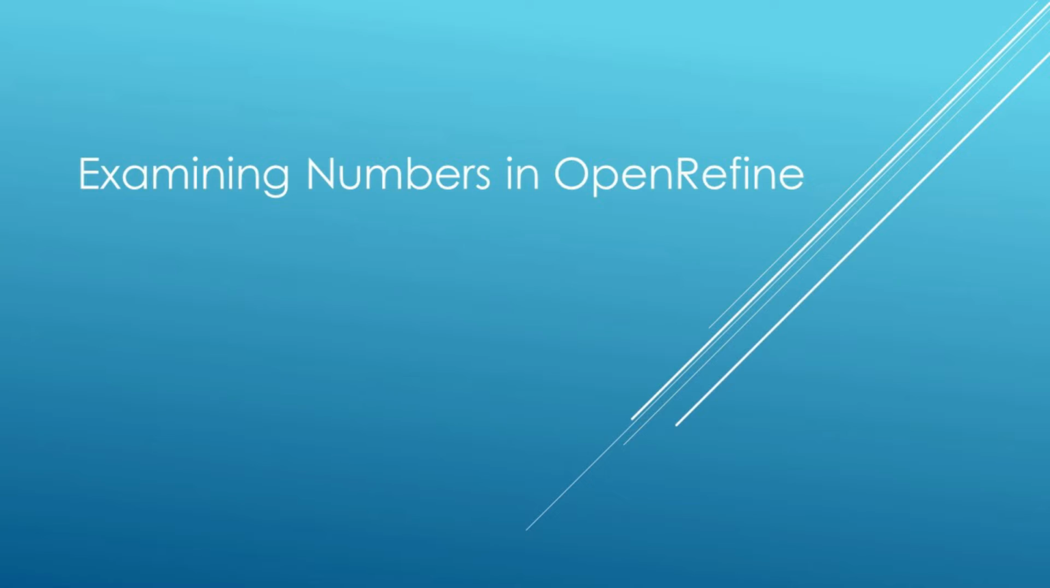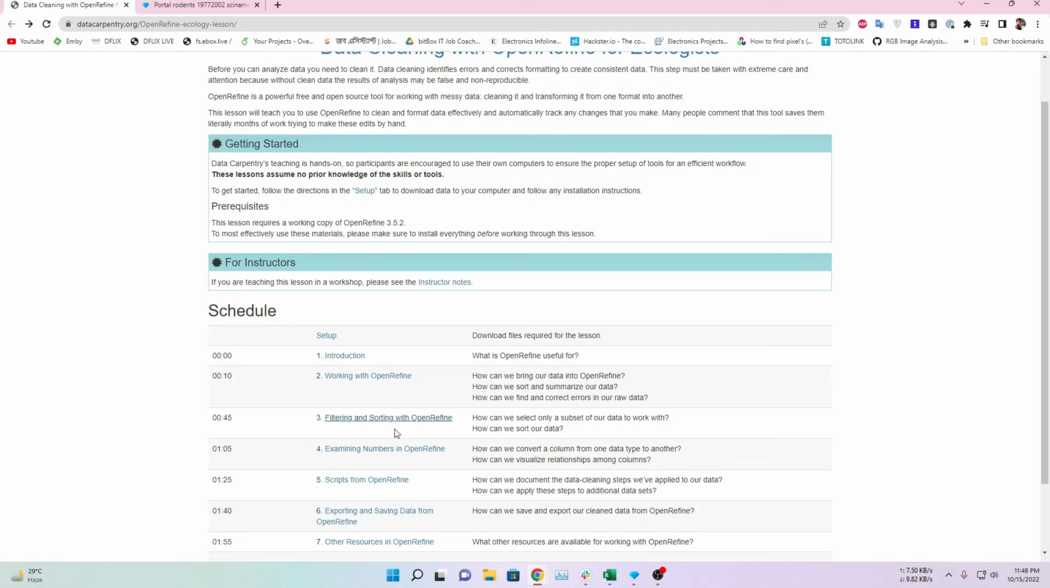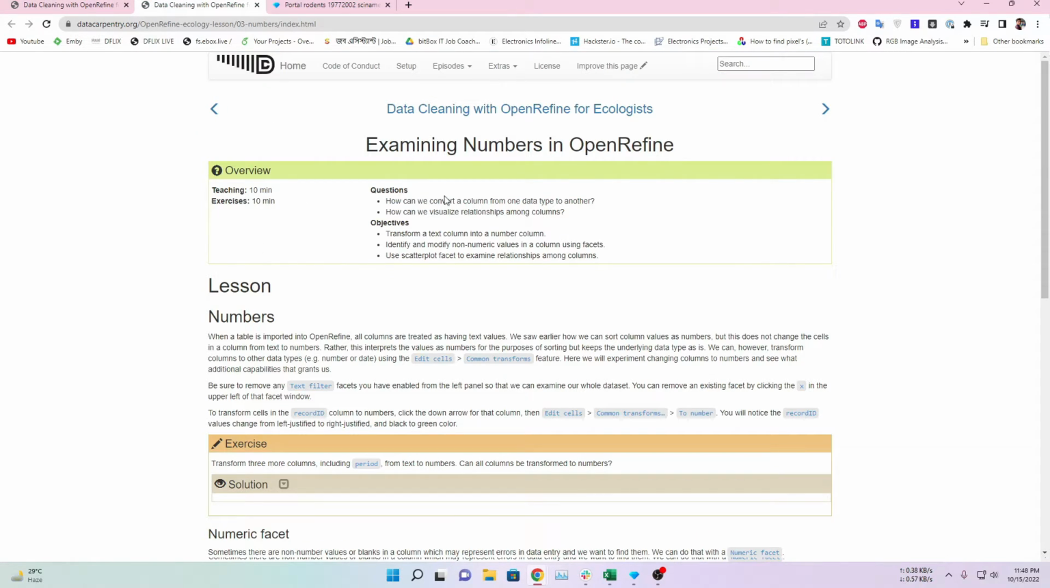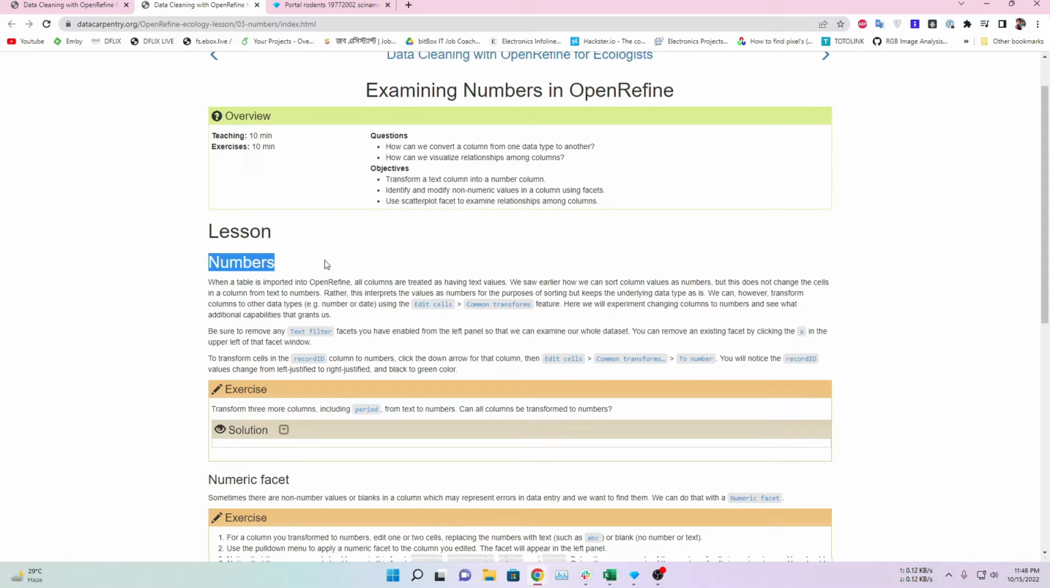We'll now learn about examining numbers in OpenRefine. How can we examine numbers in OpenRefine? We can transform a text column into a number column, identify and modify non-numeric values in a column using facets, and use a scatter plot facet to examine relationships among columns. When a table is imported into OpenRefine, all columns are initially treated as having text values. We saw that earlier, didn't we? So even if a value is numeric, it is represented as text, not as a number.